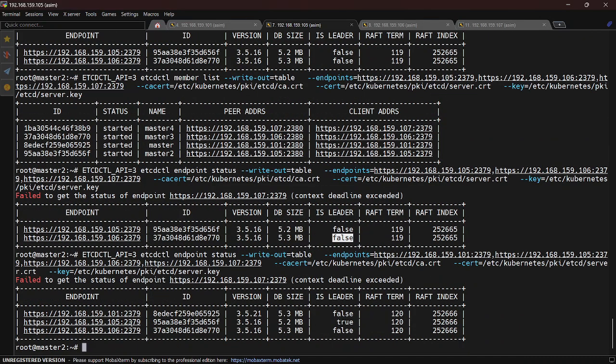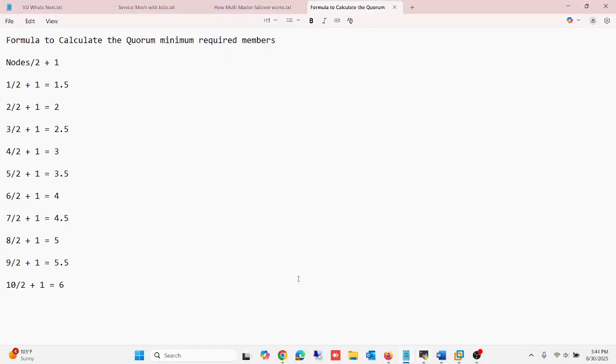So now you can see, when the first one came back, again an election happened and master node 2 became the leader. So the split brain issue cannot happen.